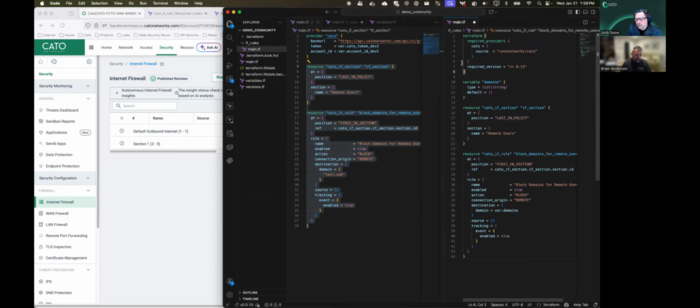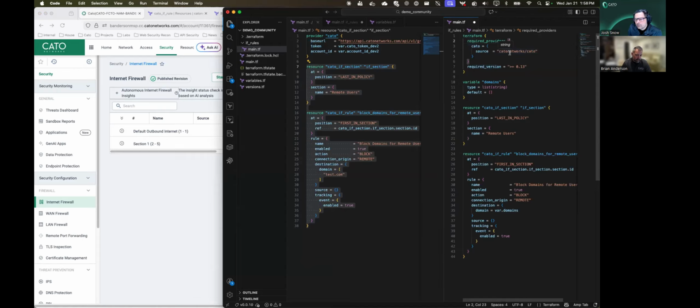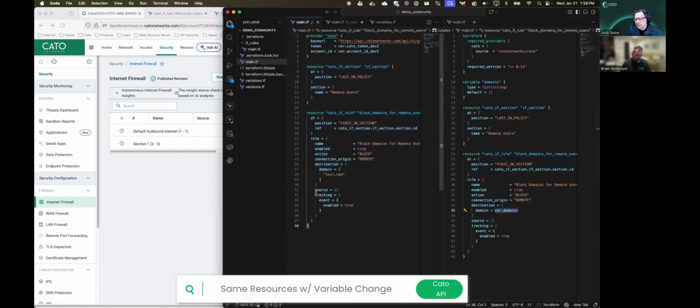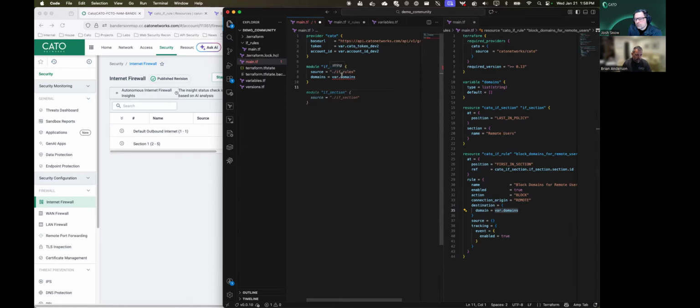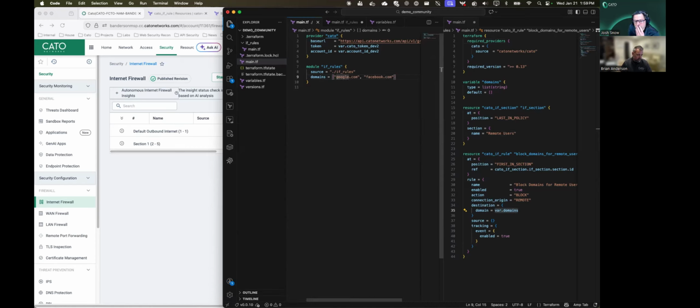Essentially, I'm referencing the same versions configuration, meaning that I want to use the Cato Networks provider. And then I have the exact same two resources I had before with one minor change. Notice that I have a var.domains here, a variable called domains. What it means is instead of defining my domains directly inside of my configuration, I can pass that in as a variable. So maybe I wanted to block Google and Facebook, but I don't know if that's a valid use case, but let's say test.com and test2.com or something.